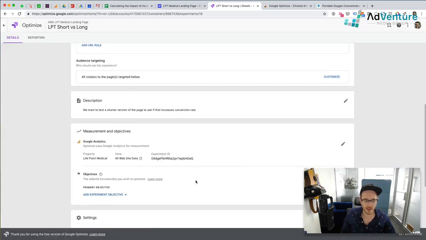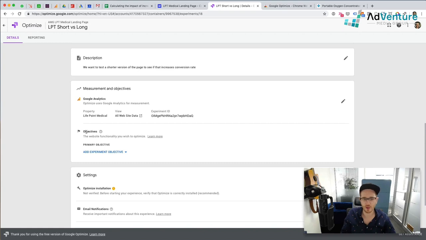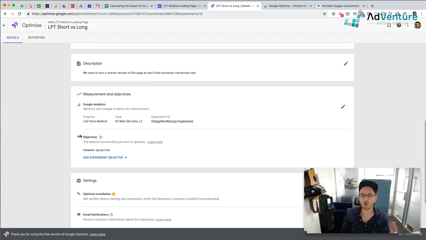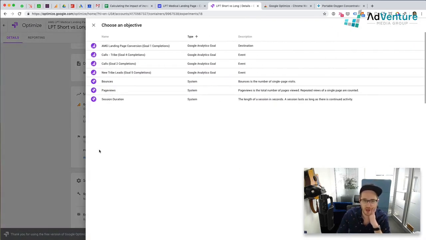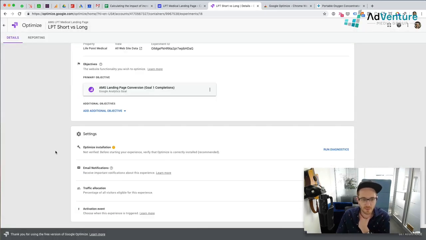And we're going to add an objective. So over here, an objective is just a conversion, like what should Google Optimize look for to see what worked better. You have to have your Google Analytics account linked, which we do. We do have that linked. And I'm going to add an experiment objective, choose from a list. If you don't have objectives already in place, then you could just create that in Google Analytics, and it'll automatically be over here. So we're going to go to landing page conversion. That's going to be the objective we want to optimize for.